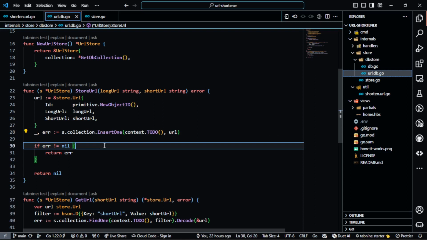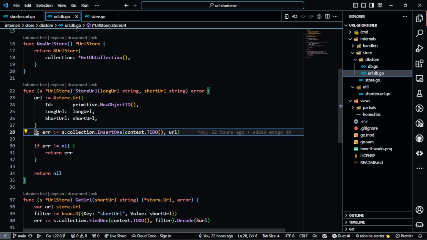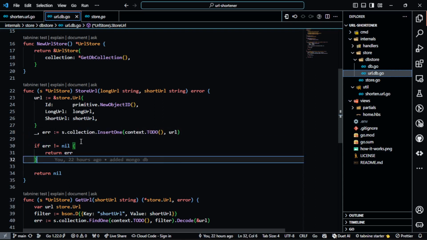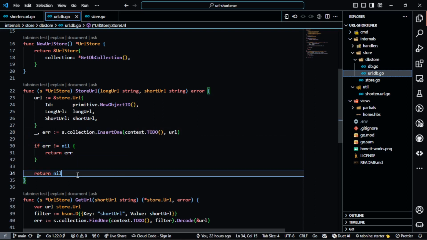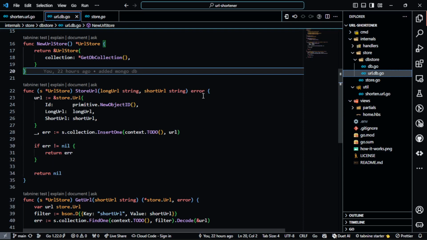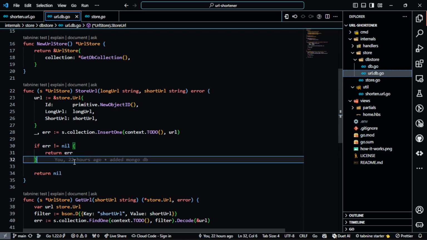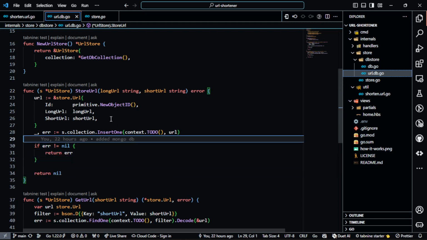We don't want the ID. We just want to create it. If you want to check whether it was actually created before you proceed, that's where you need this. But we just assume that it will automatically insert it for us. So if there's no error, then we just return nil. So that's what I'm saying. This store will return an error if it's not able to insert it. So that's what it will do here, return the error. If there's no error, it will just return nil.